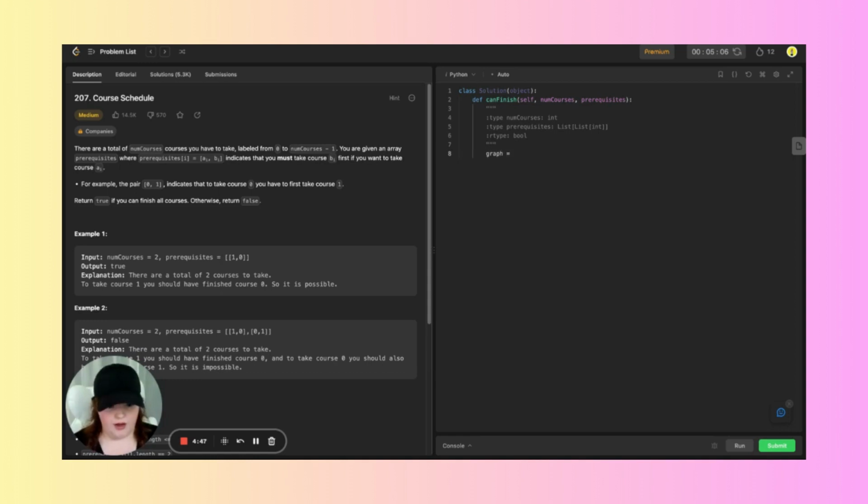So I know we want the graph, and I know we want visited. Let's see if I spell visited right. And we want this to be more or less an adjacency list. So we're going to say for in range, and then the number of courses. Perfect. And then for the graph, we want maybe 0 for each of the courses. Yeah. And then we need to build the graph like we did in the last one.